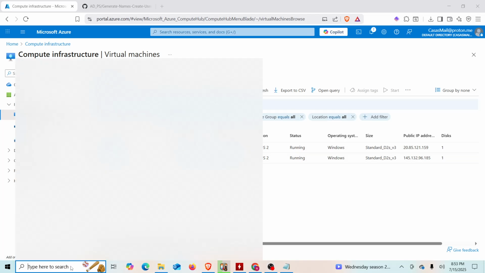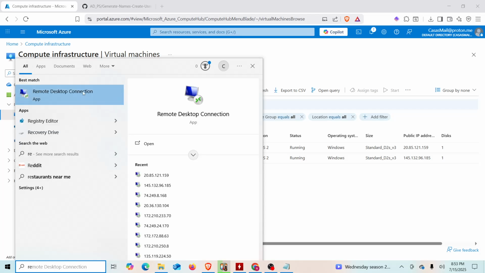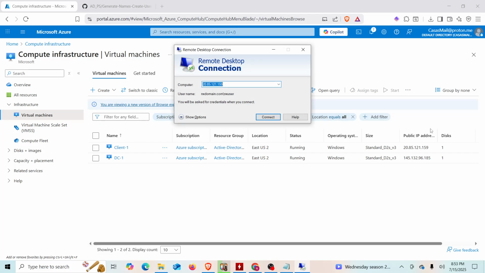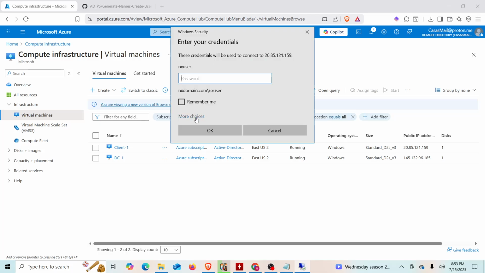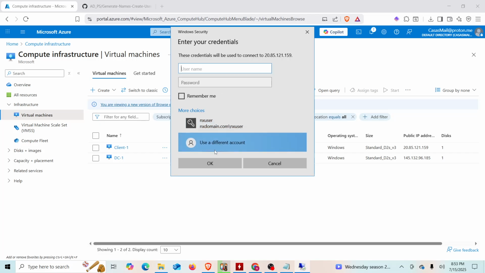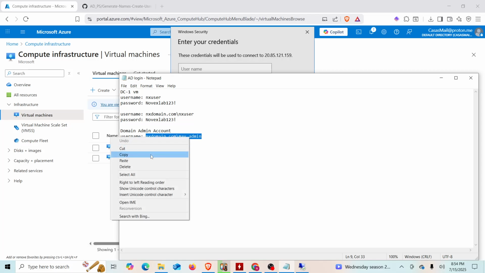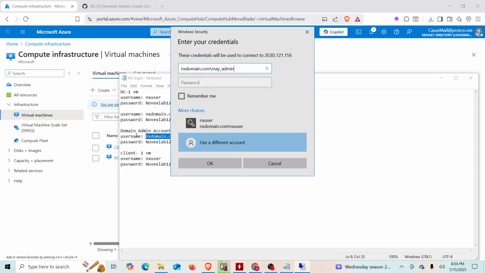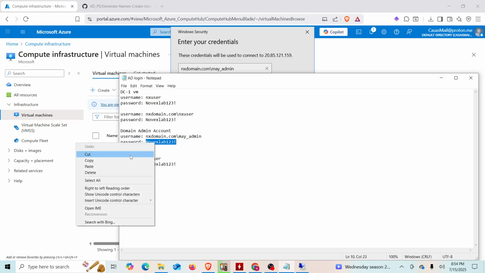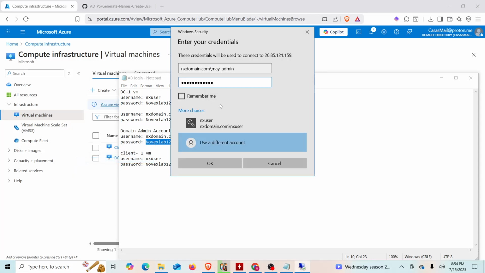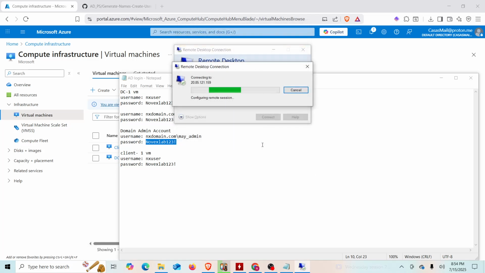So I'm going to go ahead to remote desktop connection. As you can see, my public IP address is already there by default. So I'm going to connect. Then I'm going to go on more choices because I want to use a different account. So if you look at your notes for the login information, I'm going to use May admin as the username. So the domain admin account, I'm going to use it to log into client 1. So paste, and then the password, copy and paste. Okay, and we're gonna log in.